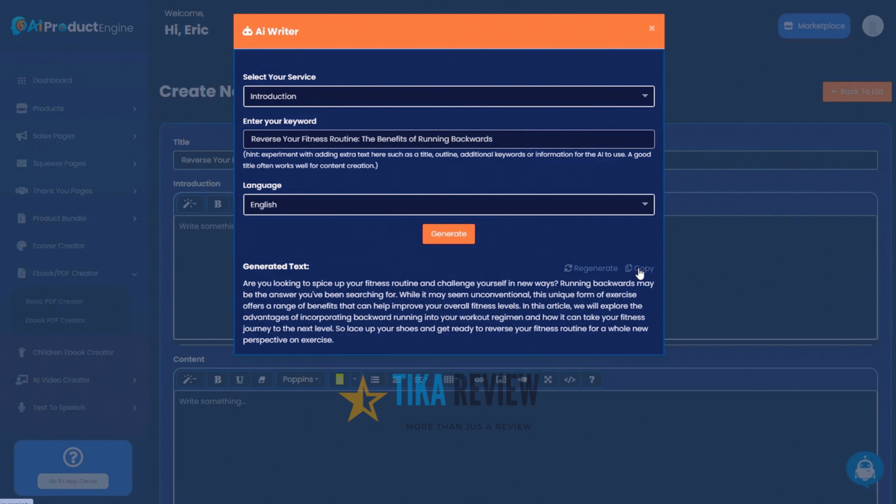I'm going to click this button here that says copy and then paste that into the introduction area. Next, we want some more content. So I'm going to select create main content. I'm going to keep that same keyword and click generate. Again, I'm going to click the copy button, come over to the content section, click paste.